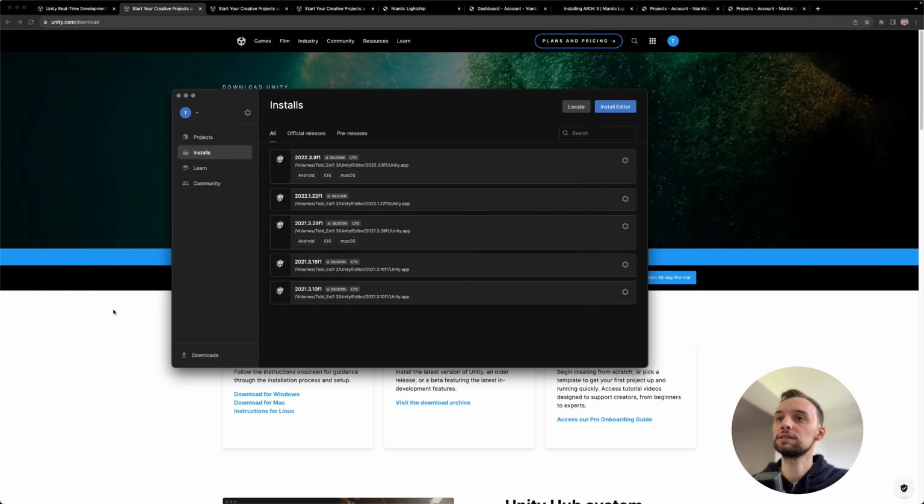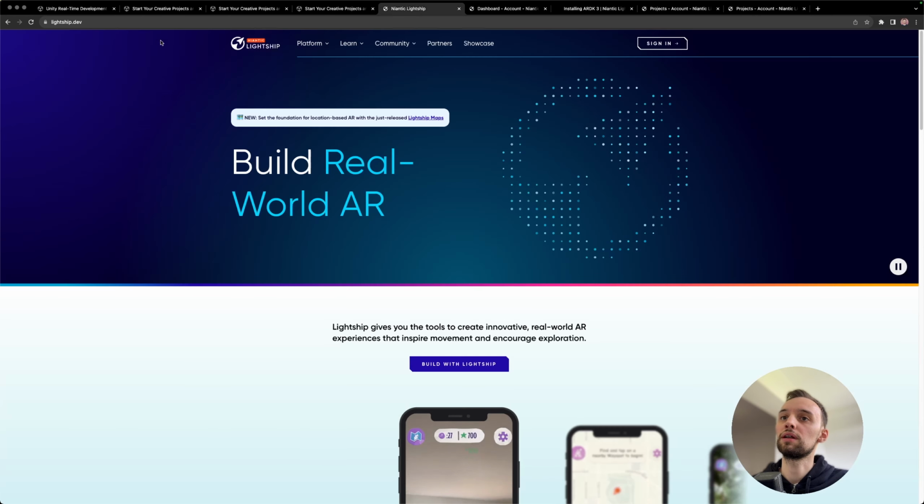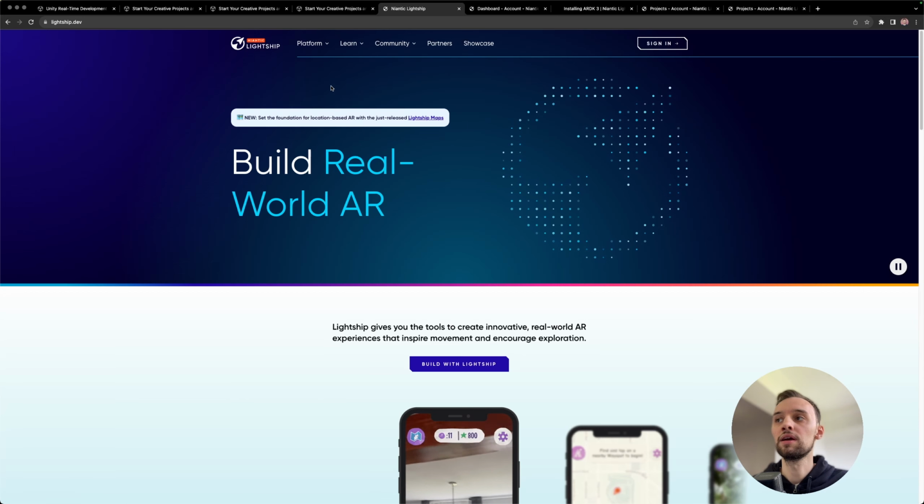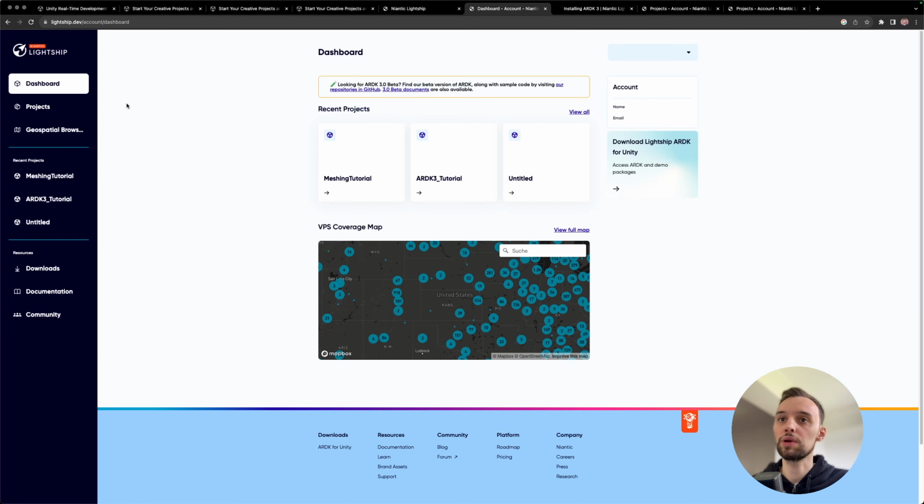So while that is installing, we will go to lightship.dev, which is the official developer page from the Lightship ARDK. Then just sign in, create a free account. And once that is done, we will be here on this dashboard where we can create a new project a bit later on. But first of all, we need to go to the documentation.